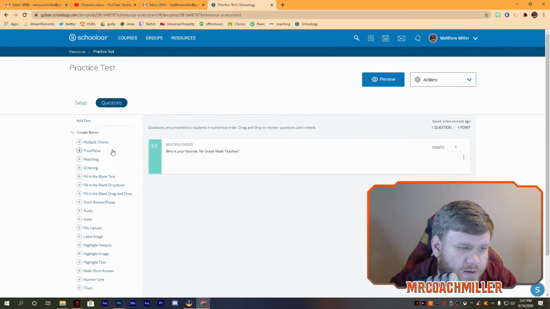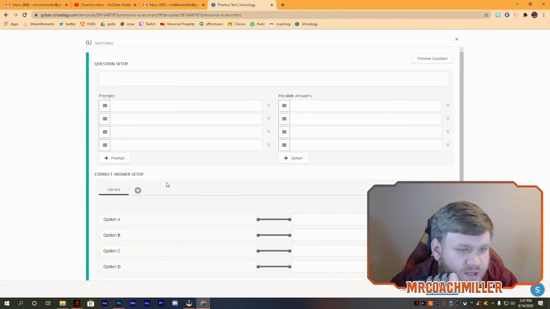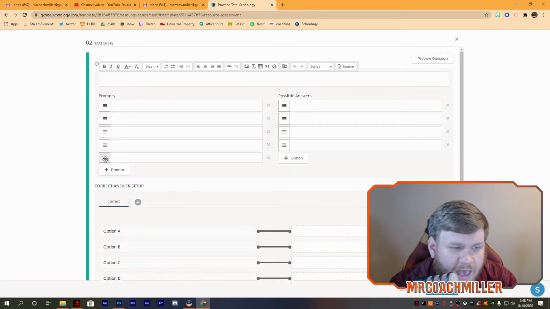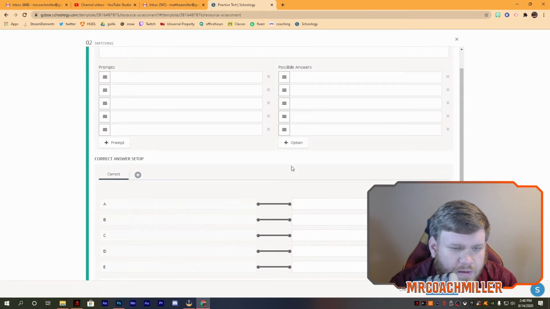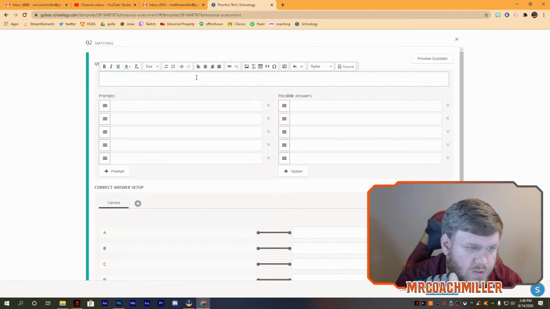Okay, click the X up there. Matching. This one, I really like, it's a drag and drop sort of matching type question. You can add options here and here. So, match the teachers with the subjects, if I could spell, or subject taught.